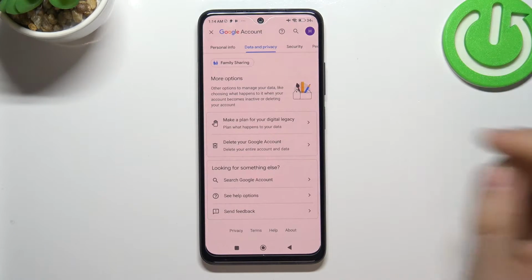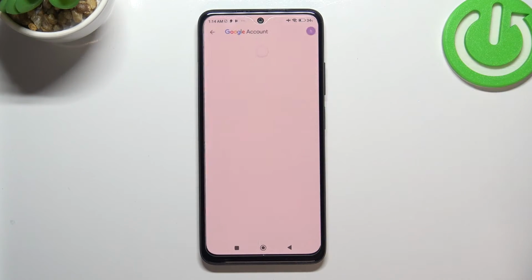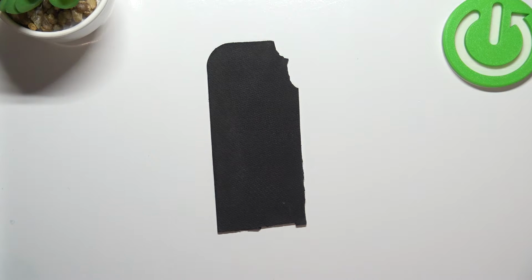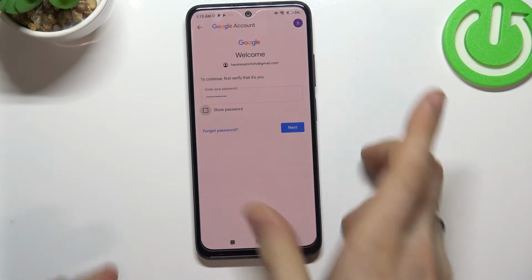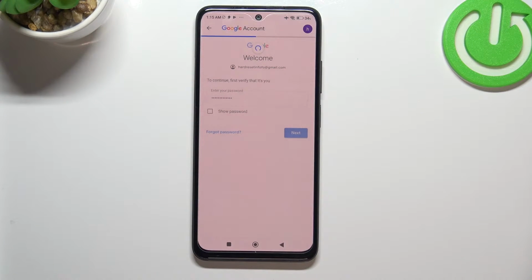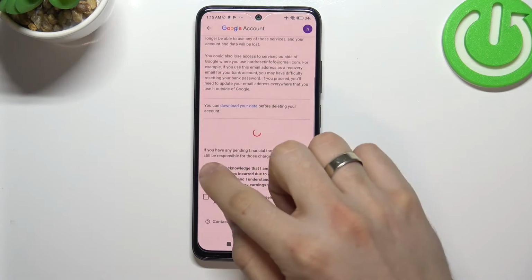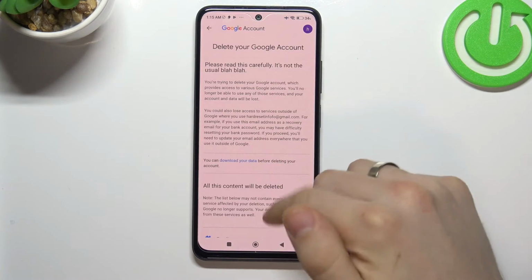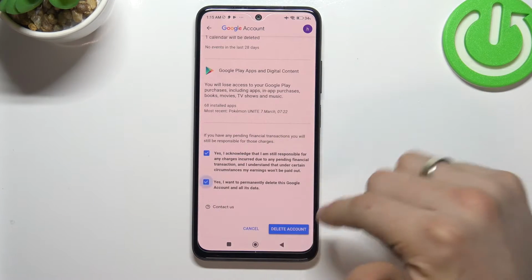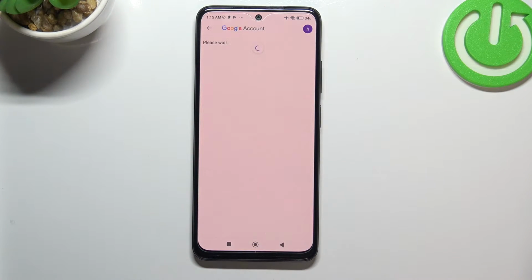Scroll down and just delete your Google account, but don't be afraid, we will recover it later. Now enter your password, the password from your Google account, and choose Next. Now choose Yeah. Wait a while. Scroll down, choose I understand, scroll down and choose yes and yes, and choose Delete account.